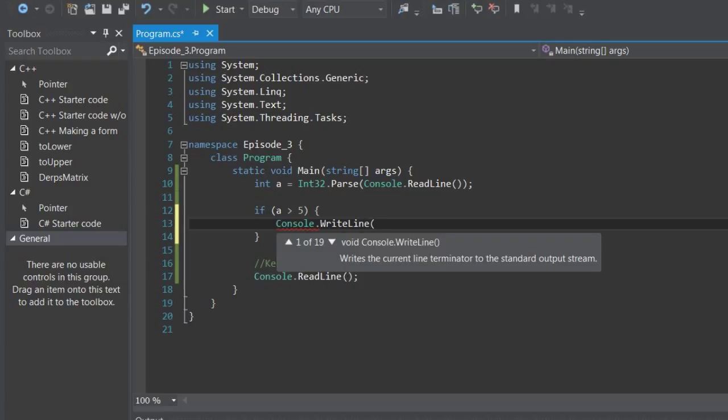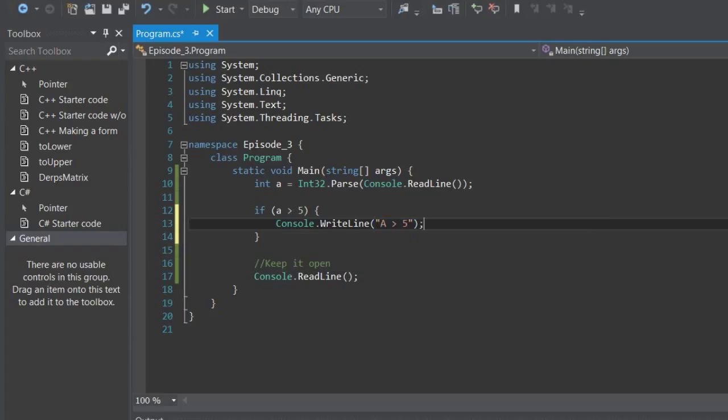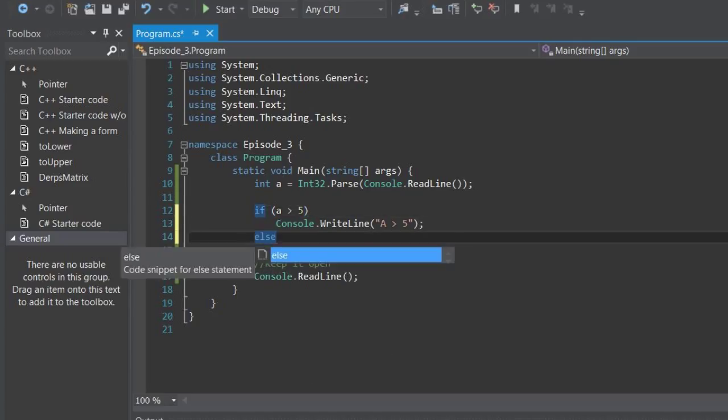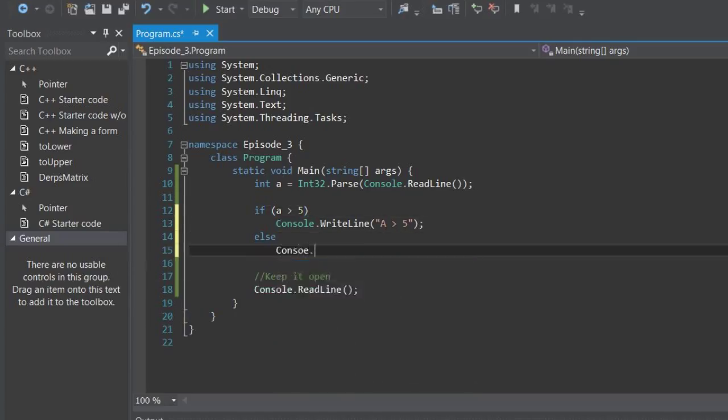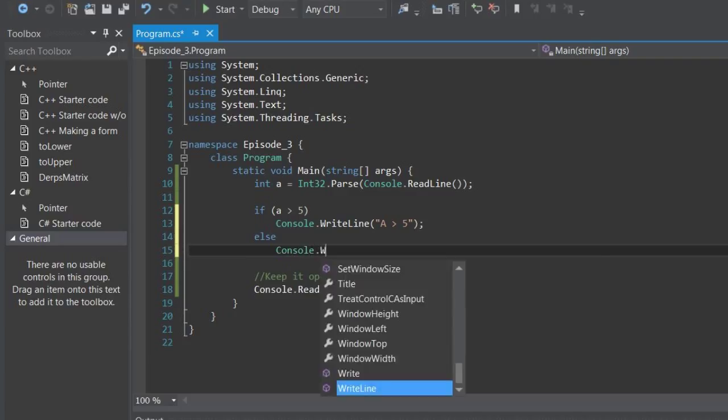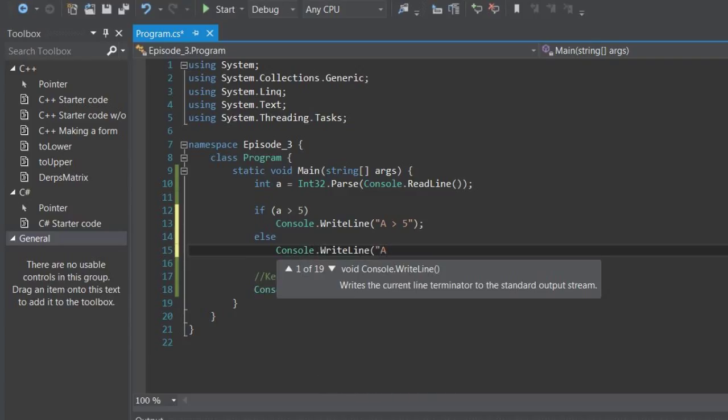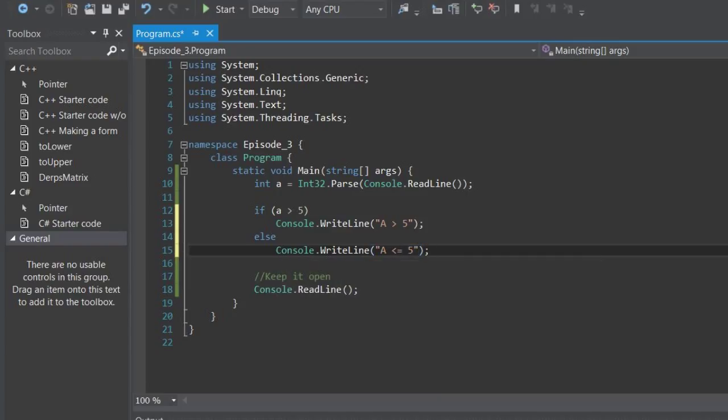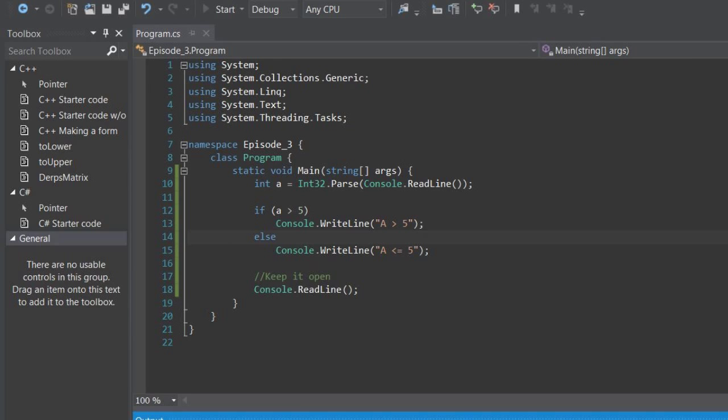statement right after it, then you don't need the braces. So, for example, a is greater than 5. I can simply remove these here and here, and it will still work. And if I was to do an if statement, else statement afterwards, then I can put a is like so, and this will still work.